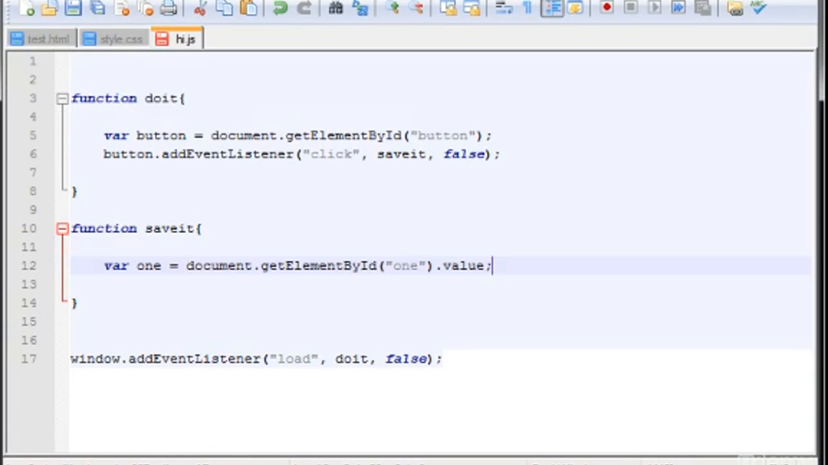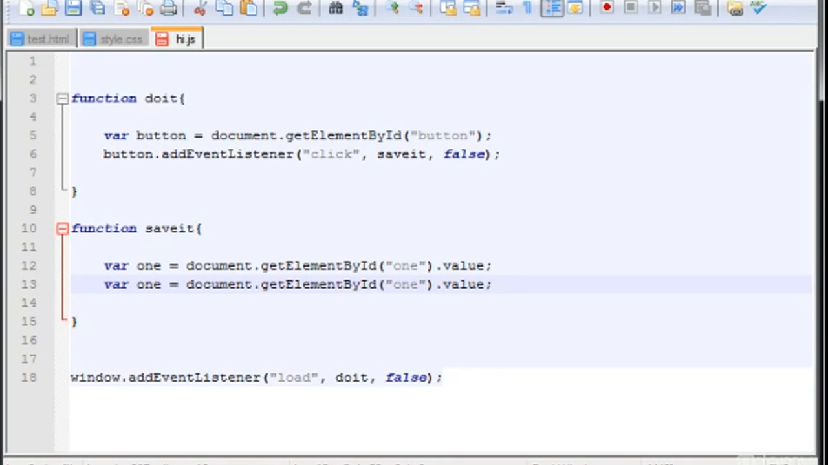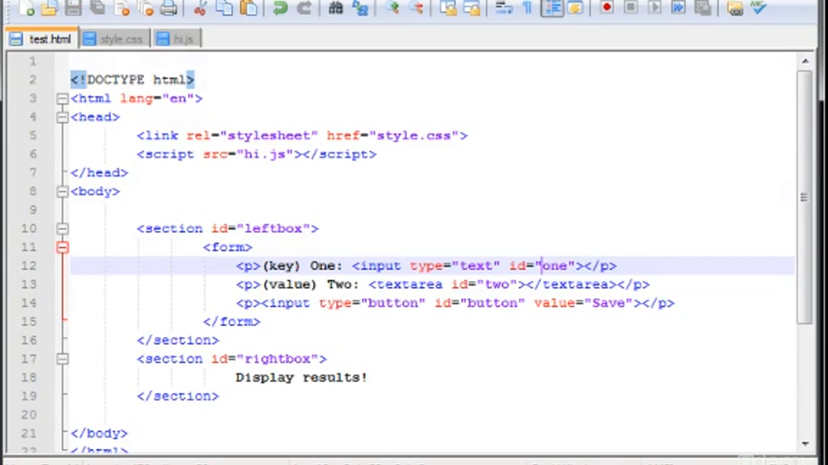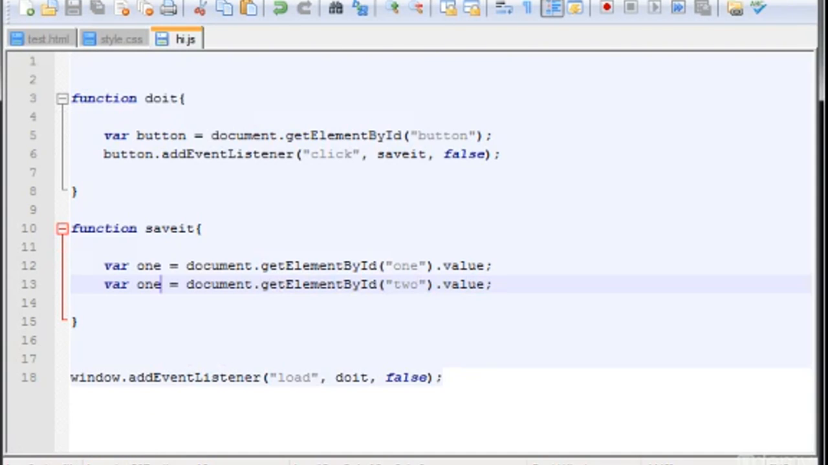So now what we're going to do is do the same thing, copy it for the second section, for the second input or the text area, and here we type, I think it was 2, the ID, yeah, 2, and let's call this variable 2. Okay, perfect.